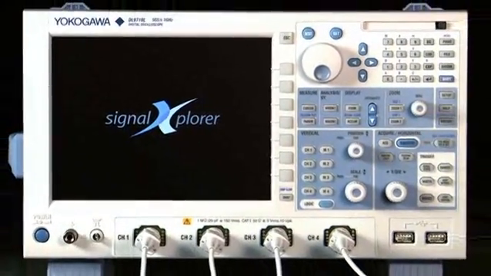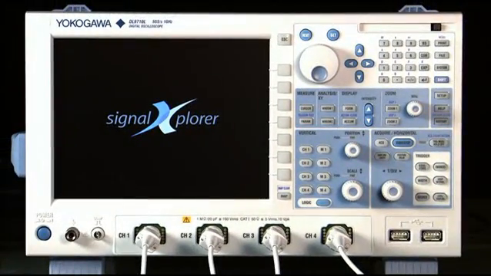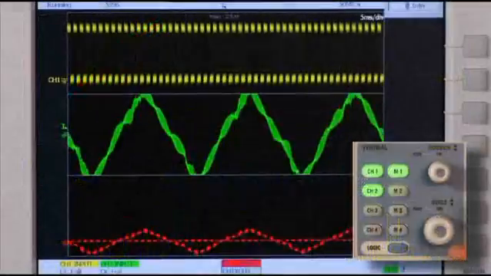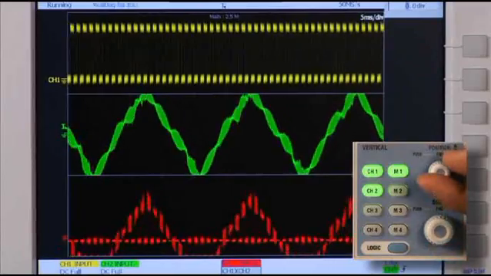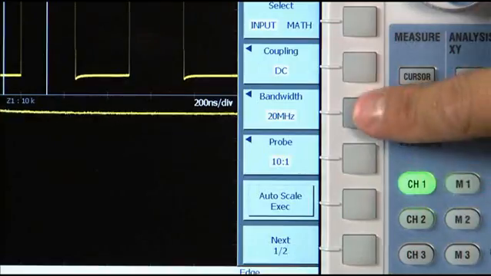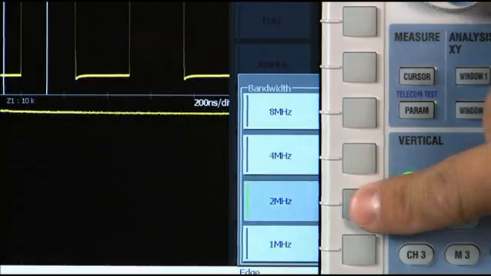The following video will give you an introduction to the Yokogawa DL9000 Signal Explorer series and demonstrate just a few of its capabilities. This video will illustrate how the DL9000 offers you the best combination of performance, ease of use, and value among digital oscilloscopes in the 500 MHz to 1.5 GHz range.